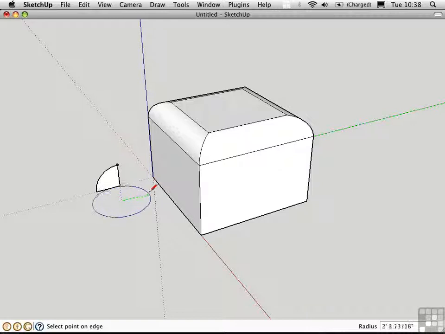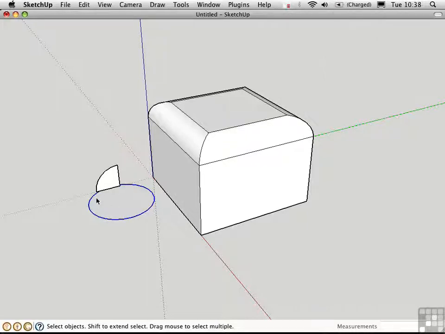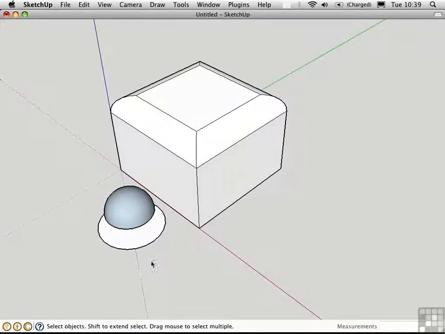The size of the circle doesn't matter. This is going to be the Follow Me path. I would like to set the number of segments in this circle, however. Let's set it to 6 times 4, which is 24. This will give us an eighth of a sphere that has an equal number of segments going up and around. So I'm going to select the Follow Me path, press F, and click on this face to sweep out a hemisphere.